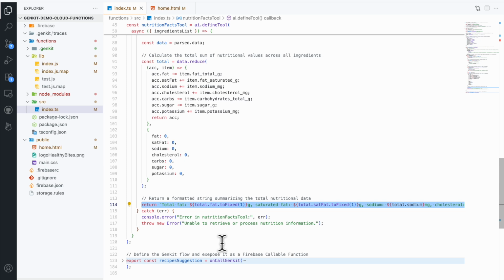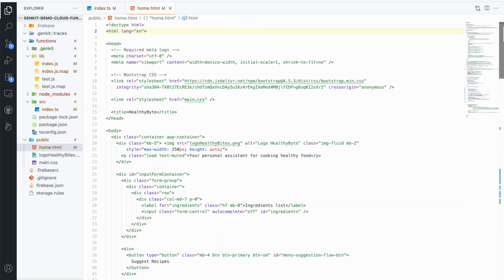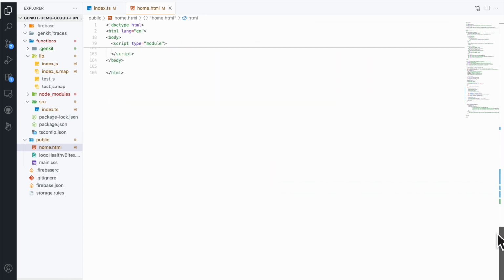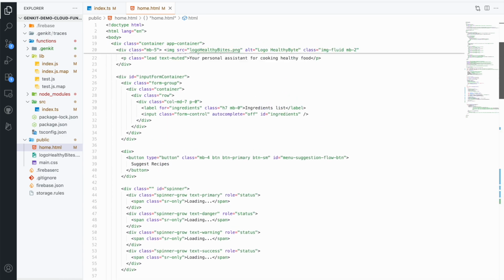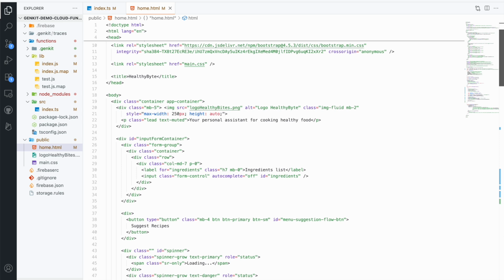We will now inspect our front end, which calls the recipe suggestion flow. The front end is a very simple HTML and JavaScript page. It uses Bootstrap for layout and styling, and it connects to our back-end logic through Firebase Callable Cloud Functions, which are powered by Genkit. In a real-world production app, you typically use a framework like Angular, Vue.js, or React to handle the front-end logic and templating more robustly. But for demo purposes, this plain HTML and vanilla JavaScript setup keeps things lightweight and easy to follow.